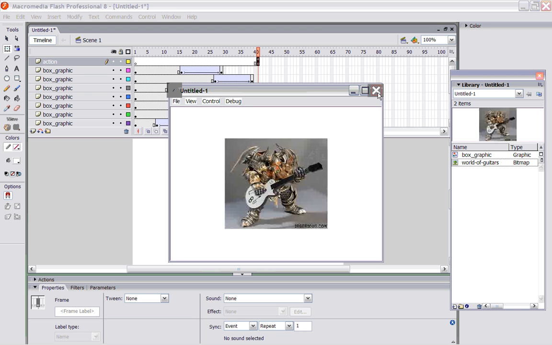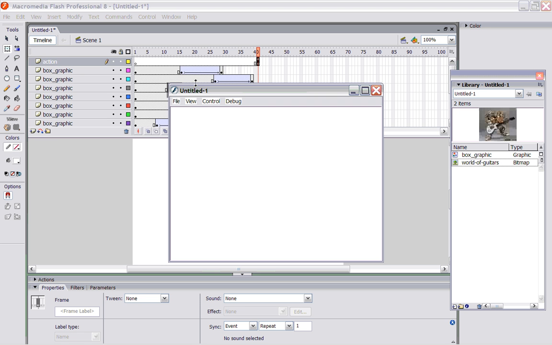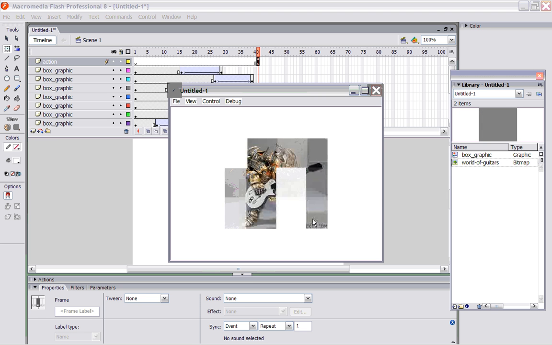Let's be honest. When I get to this point and hit Control Enter, it's all white here. It's important that that box be the same color as your background. If you're using a black background, you obviously don't want white boxes over it. If you have a green background, you don't want purple squares over that. So think about what the background is and use the same color as your image.